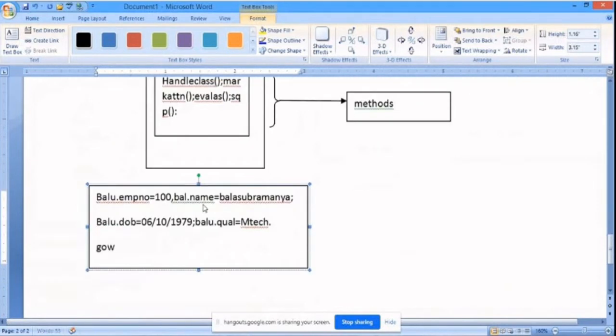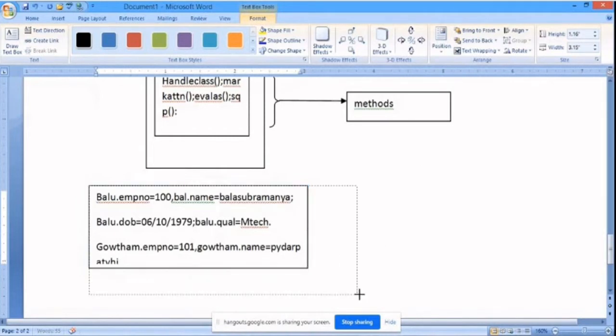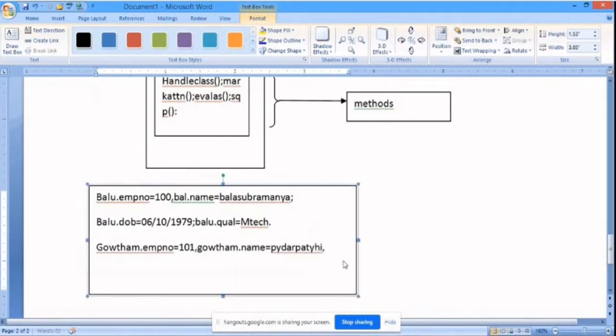So I will say Gautam dot EMP number is equal to 101. Then Gautam dot name is equal to, this is name actually, okay? Then I don't know his date of birth, something I'm giving. Then qualification.